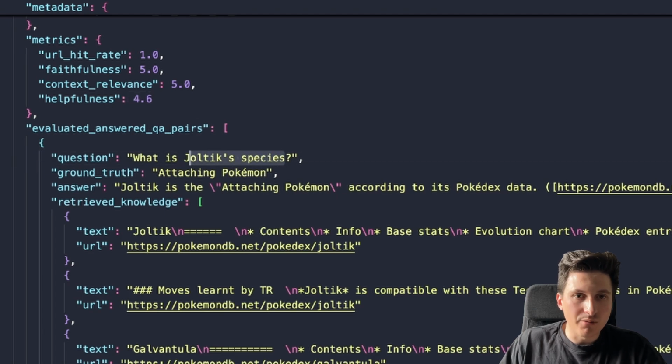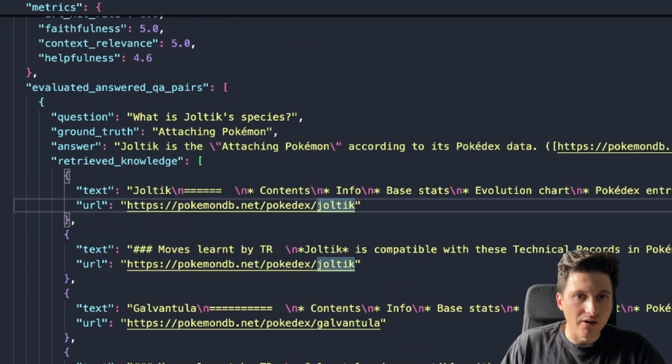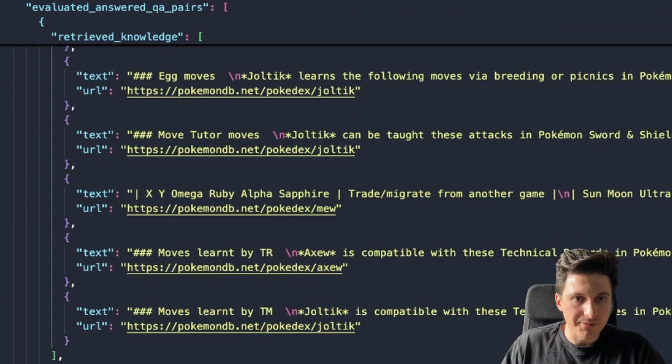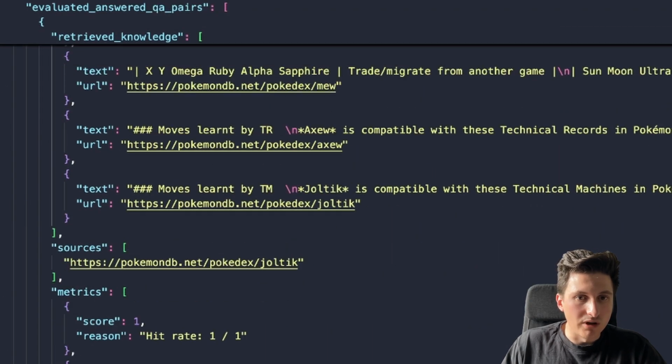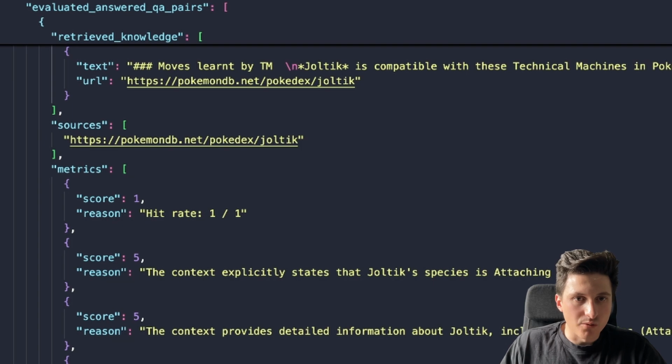So let's see what it did. For example, the question was, what is Joltik's species? The answer was the attaching Pokemon, and we indeed retrieved and generated an answer that is an attaching Pokemon, and we also retrieved the correct URL somewhere in the knowledge we retrieved. So let's see what the metrics were. URL hit rate 1 out of 1. Here are the reasons for the different metrics.